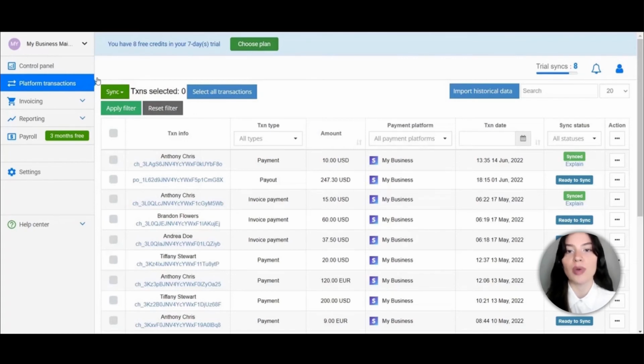We can just go back to the Platform Transactions tab. And now we can roll those transactions back, so basically just eliminate them from QuickBooks to resync them with the correct settings. For that, we select just this one transaction, hit sync, and roll back. Just note that the rollback action does not restore sync credits on your balance, so it's always better to go with a couple of transactions for testing purposes.